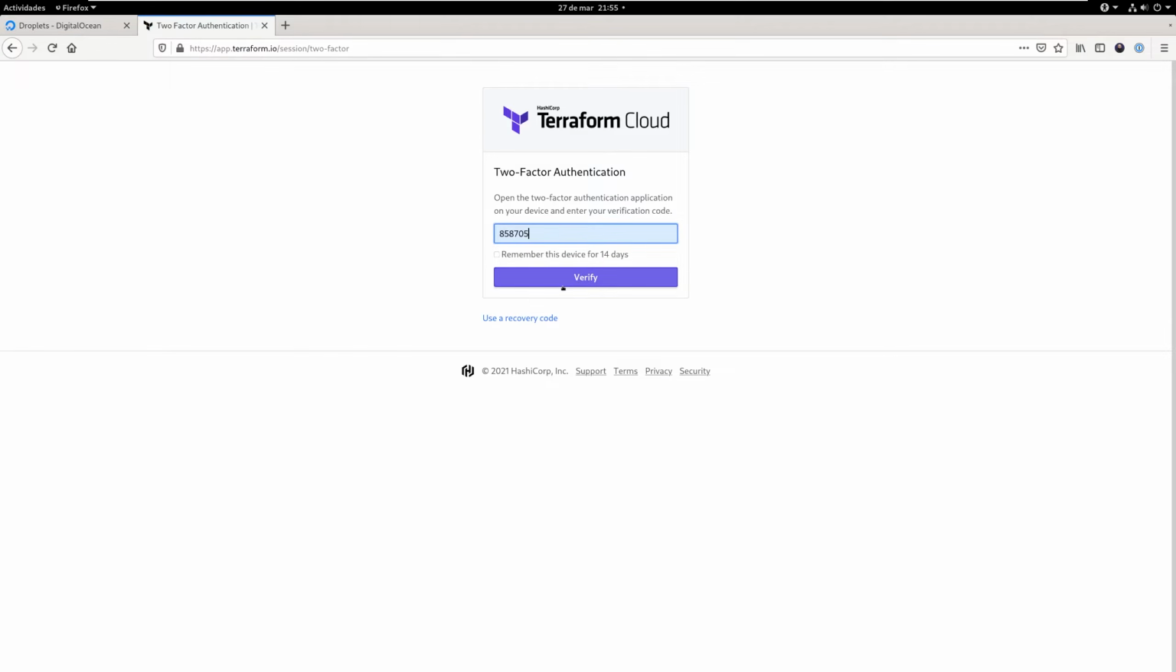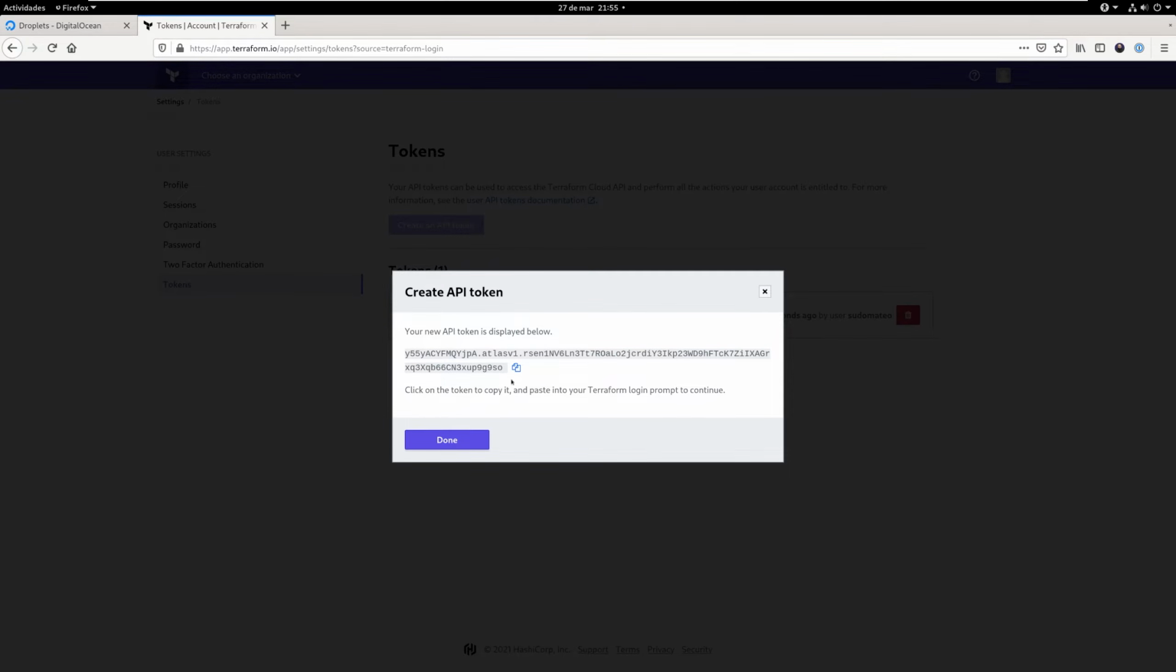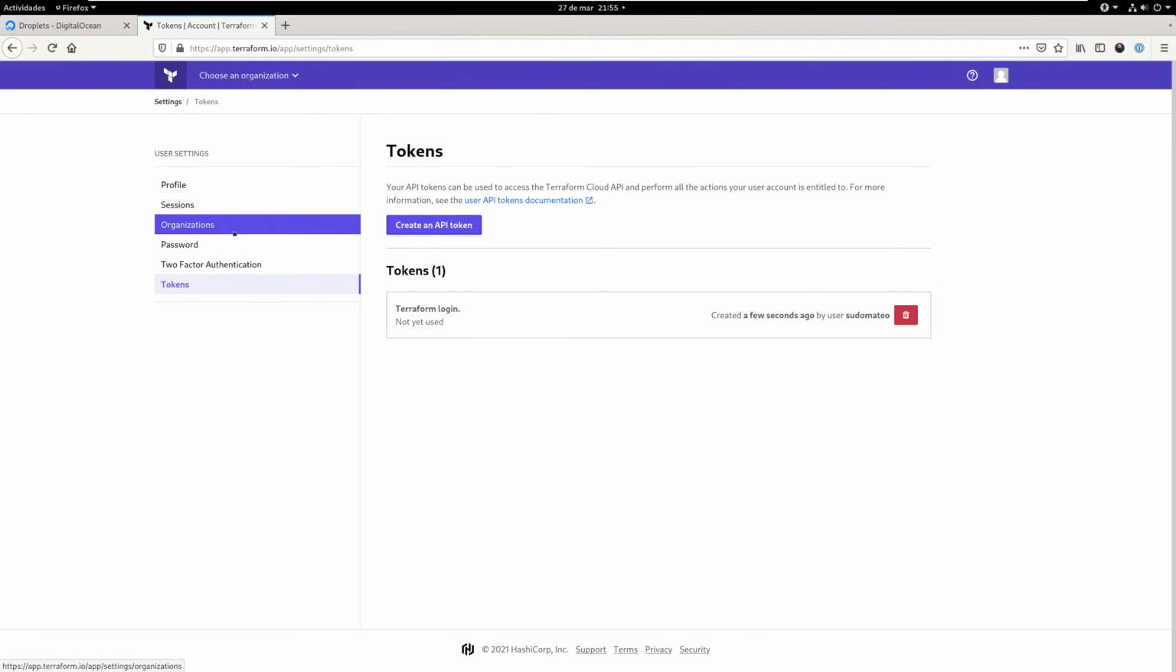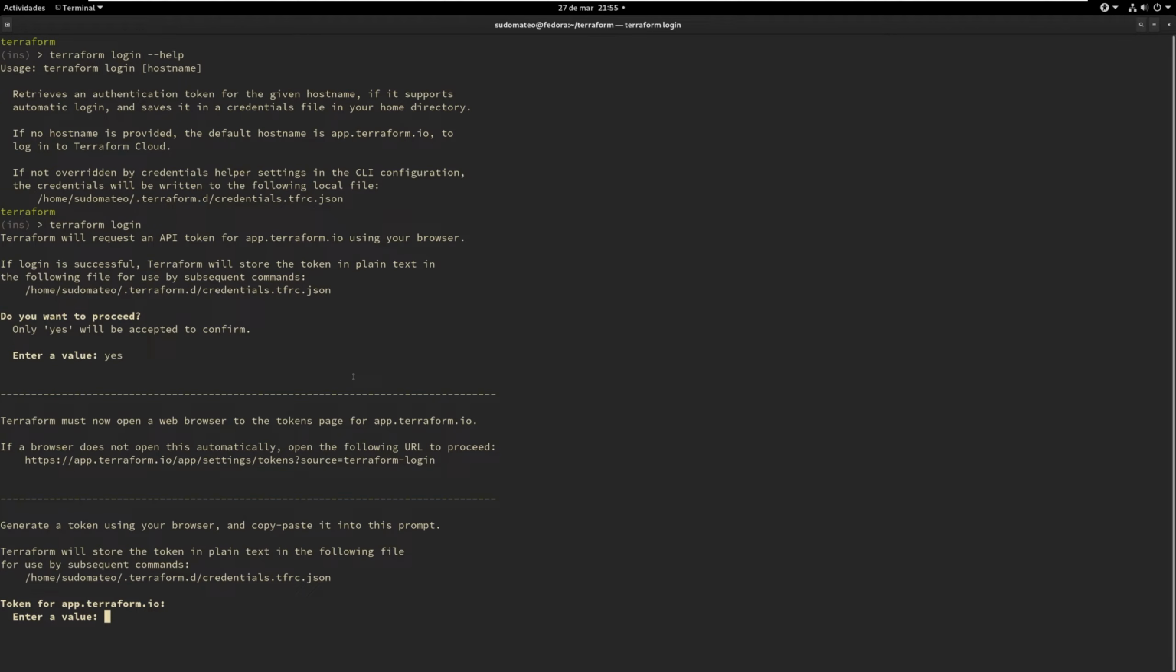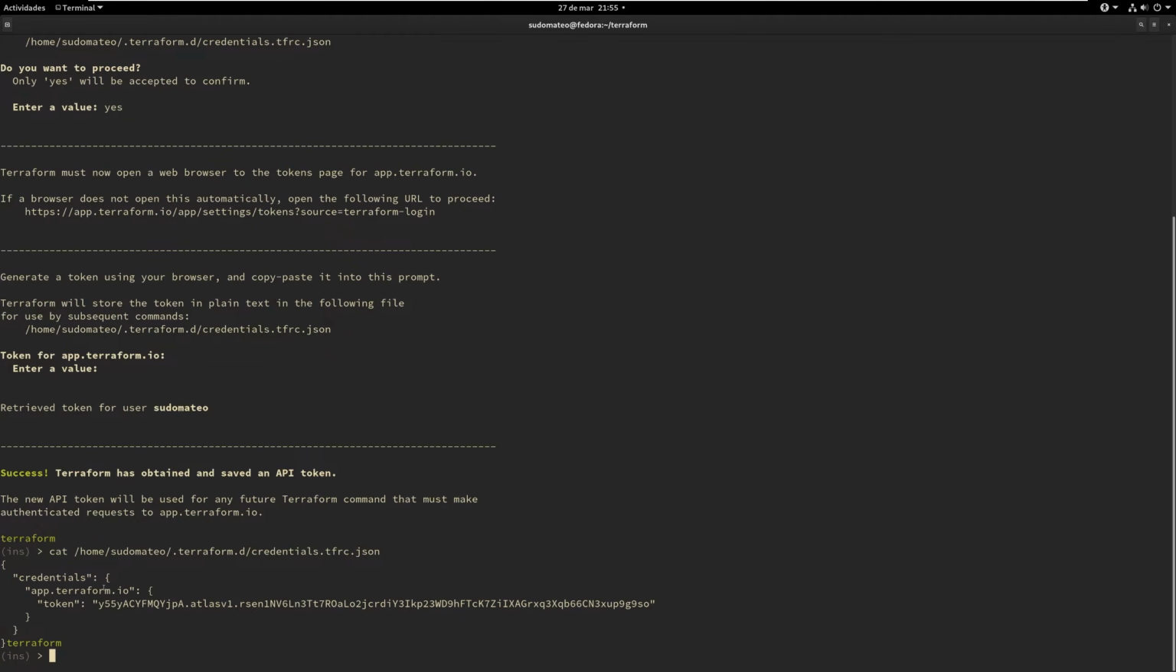I'll sign in, verify with two-factor auth, and it says, hey, please create an API token. I'm going to call it Terraform login, create the API token. You'll see that it says it's right here. I'll copy it and I'll hit done. Go back to my terminal. It's going to ask me the value for the token. I'll paste that in here, hit enter, and it successfully saved it to that file. Now, if I want to just see what it is, I can cat out that file, and you'll see here's my Terraform Cloud API token.